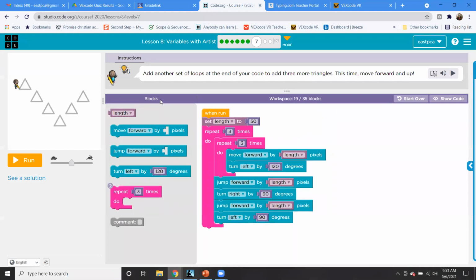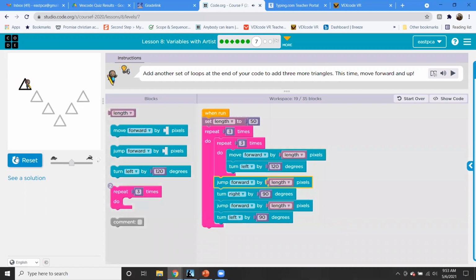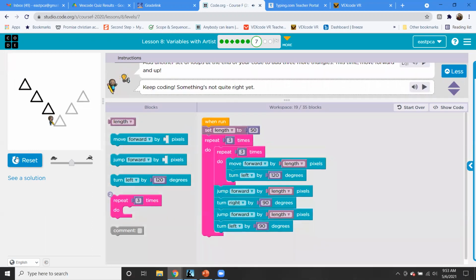Oh dear, this one gets even crazier. Add another set of loops at the end of your code to add 3 more triangles. This time move forward and up. So let's say, I'm going to just run this and see where it gets us, just so we can figure out what we need to do next. Okay, so now we're here.